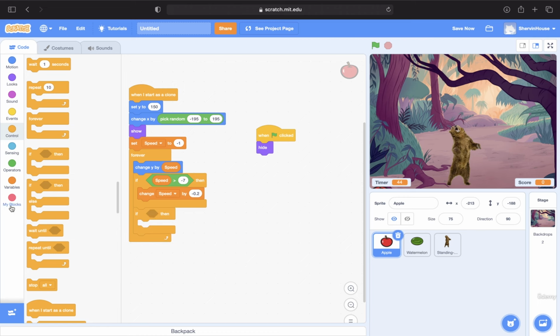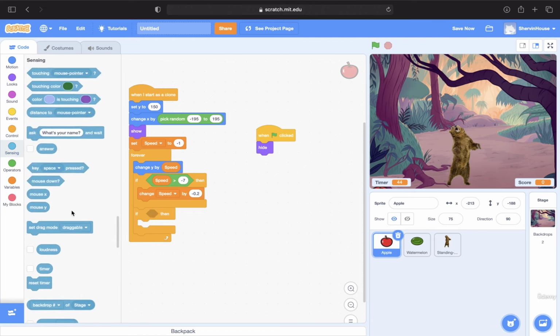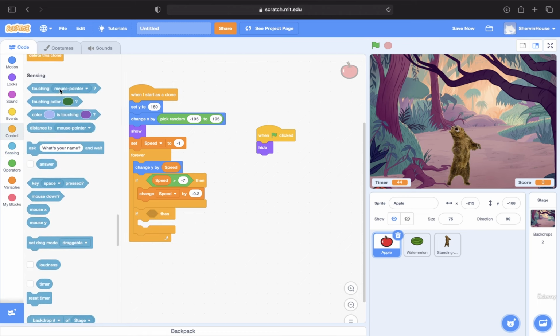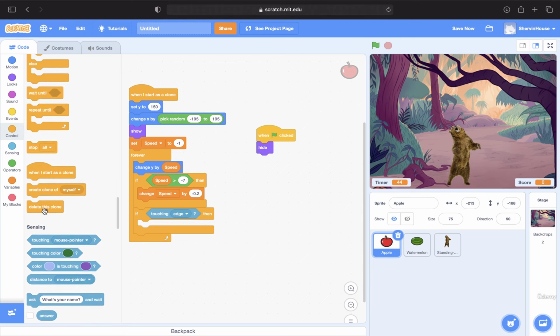So we're going to say, hey, if this specific clone ends up touching one of the edges, so we're just going to go to sensing, we're going to go to touching, and we're just going to say edge, right? So one of the edges of the screen. If it touches one of the edges, then we're just going to delete the clone, right? Get rid of it because it's no longer edible, if that makes sense.